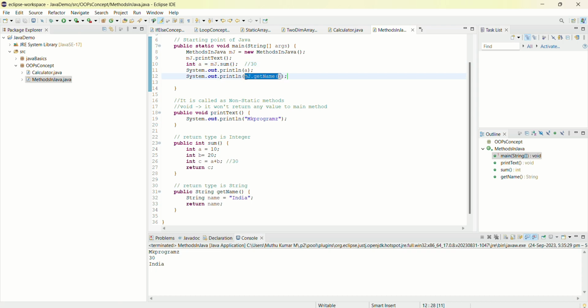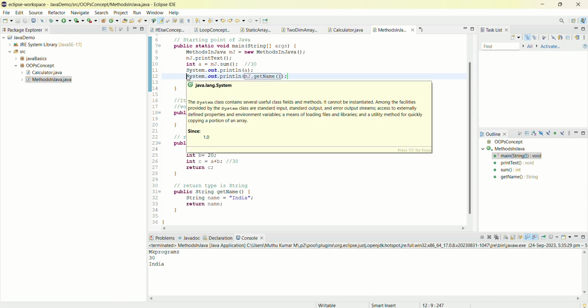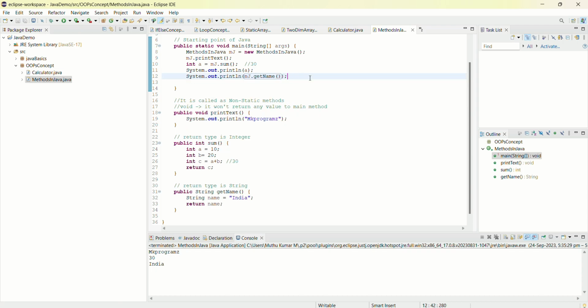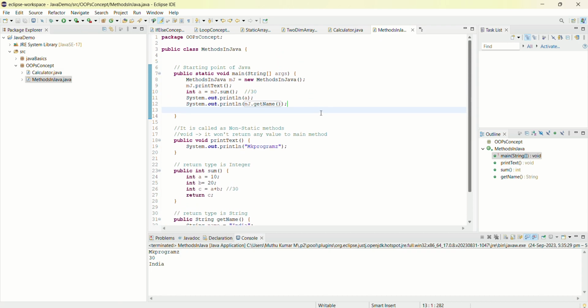And here we are just calling the method, and the return type is string, so that returned value is printed in this line. So this is how we need to write a method in Java. And all these methods are called non-static methods. Okay, let's see in another class.